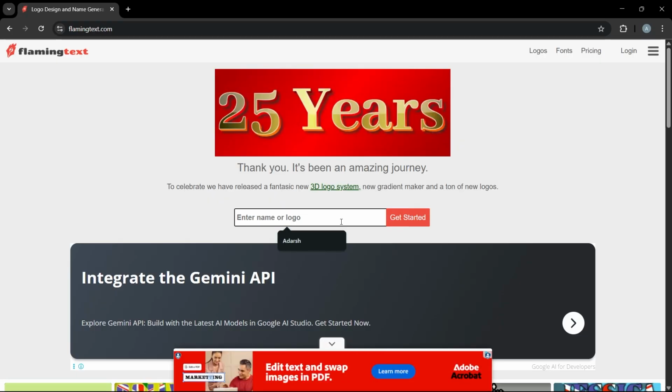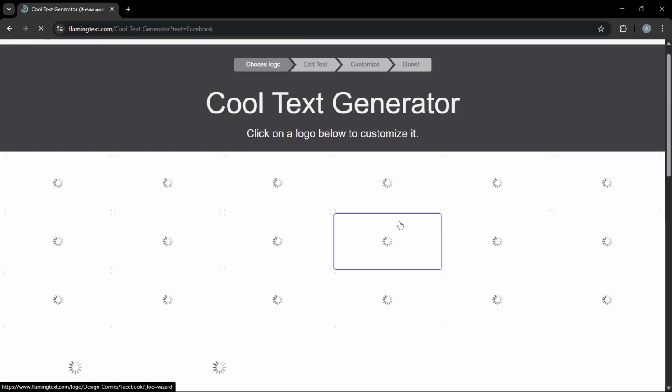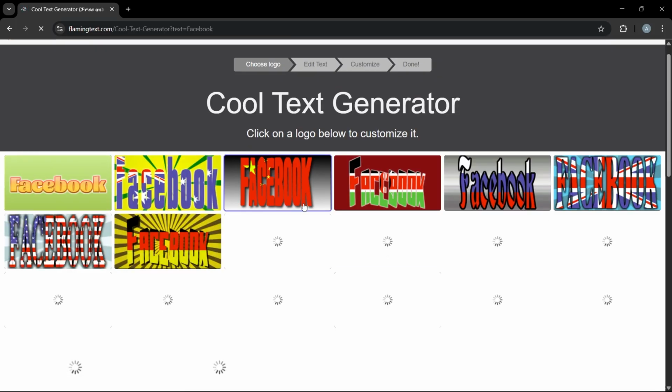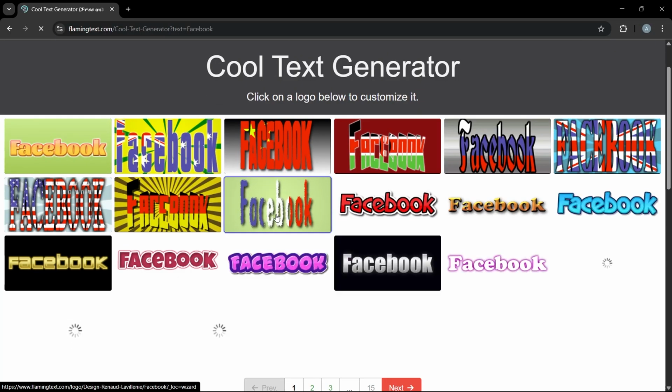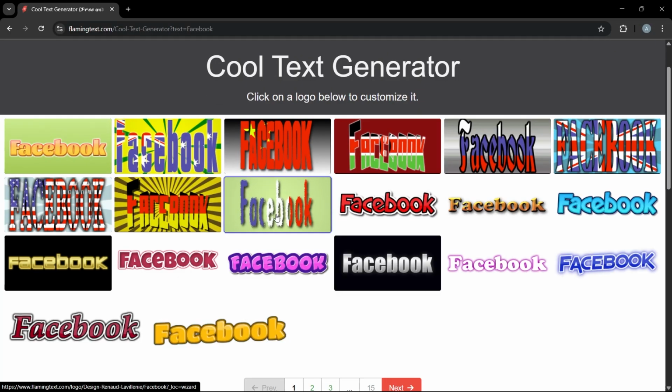Now here you have to write the text that you want to make the animation. For example, if I write some simple text and hit get started, now here you can see a cool text generated along with my given text that I can use anywhere I want, and these all are free to use.